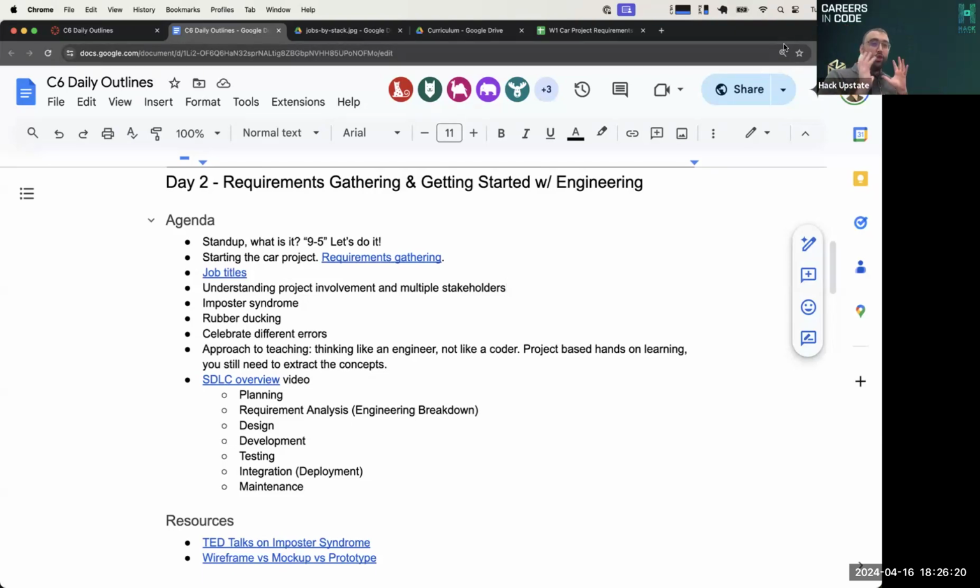But you are going to have a ton of project-based hands-on learning. But just accomplishing that project, just coding along with me is not enough.